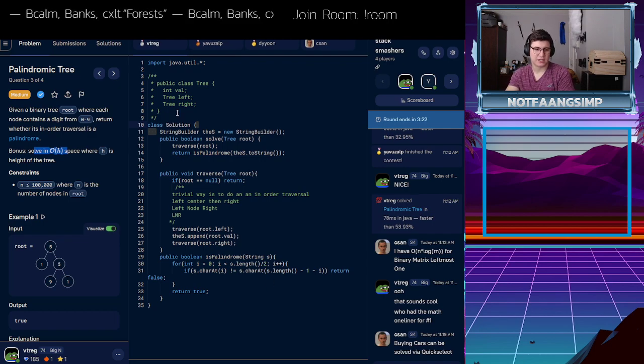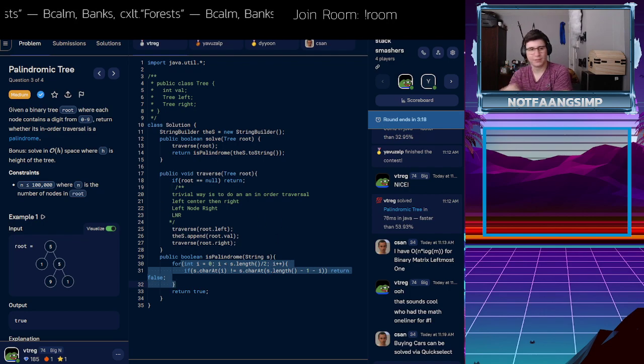But yeah, and then once we get the string, we literally just check if it's a palindrome. Easy. I think space complexity would be O of n, since for every node we are adding more to this string. Time complexity I think would also still be O of n because we traverse the entire tree here as well as in the palindrome.